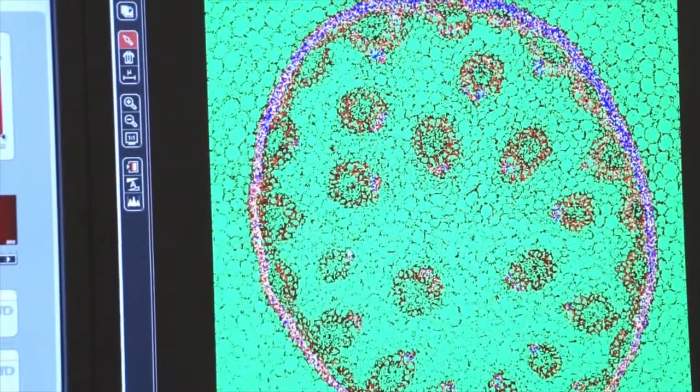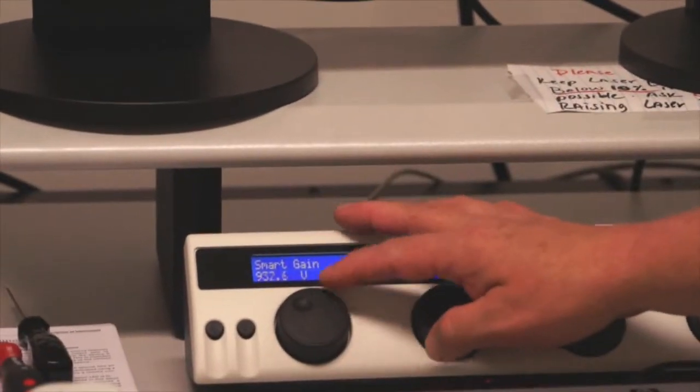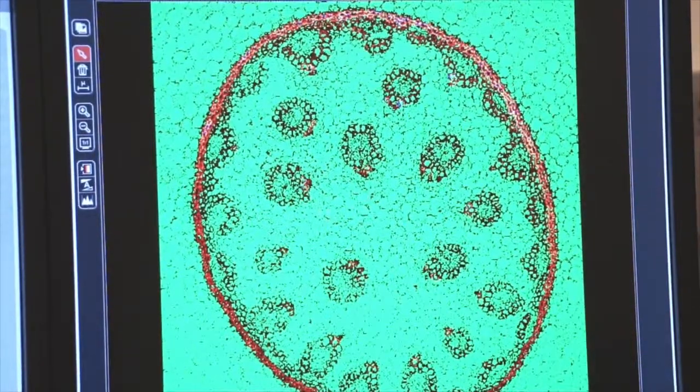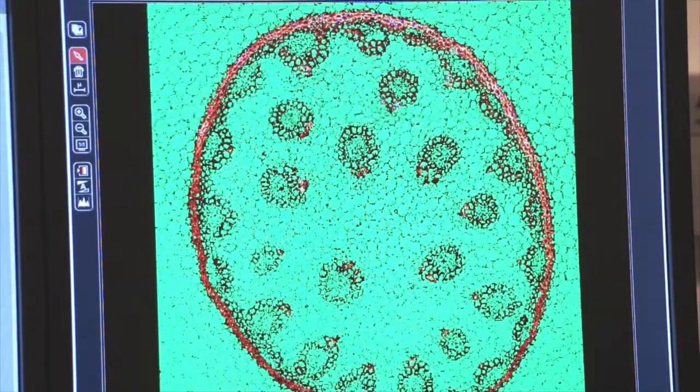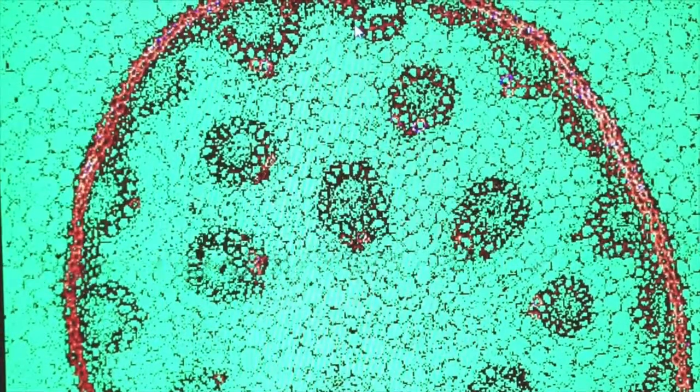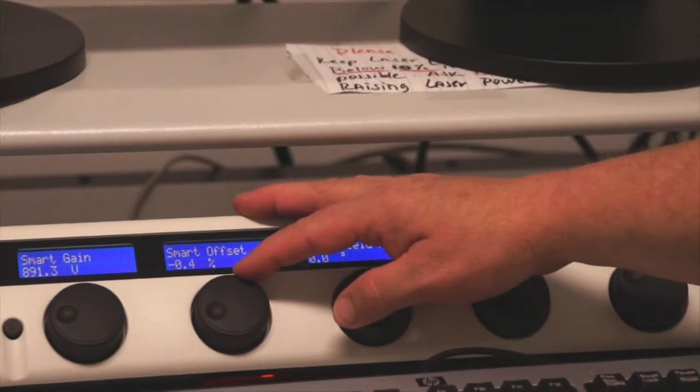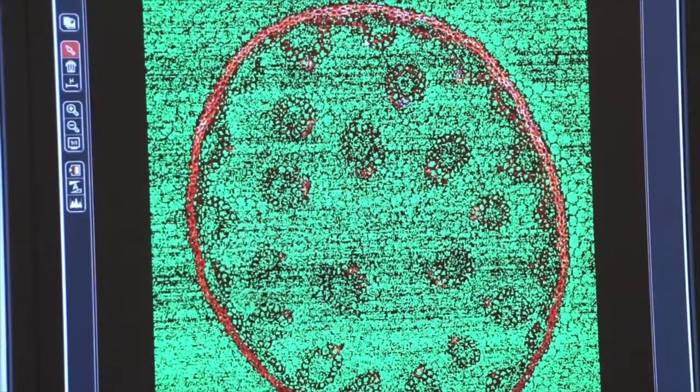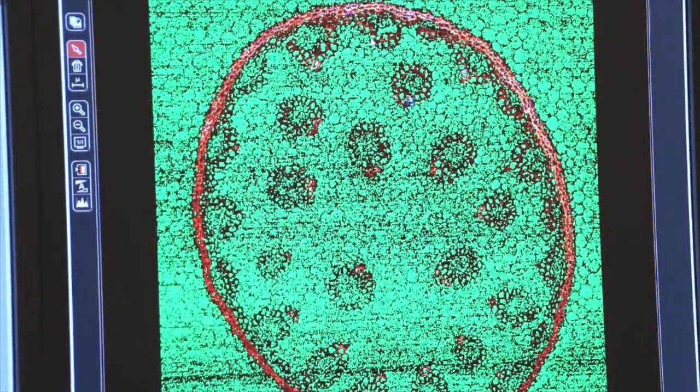Your gain control will change the number of blue pixels in your image. And you want to turn the gain down until you have only a few blue pixels. As you can see here, at about 891, I'm starting to see a few blue pixels in my image. That's the proper setting for my gain. For offset, I want to have as few green pixels as possible just before it goes completely dark. So I adjust my offset until I have just a few green pixels. And you can see there, that's the proper setting for my offset.